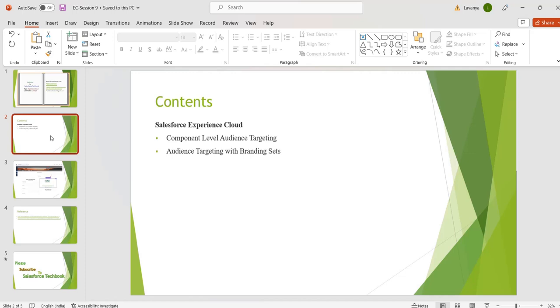Component level audience targeting means we have a page, and if we want to show different components to different audiences, then we can set the visibility on a component level. For example, we have a contact support page, and in that page, we have contact details in a component. Now we want to show the contact details only to the Indian customers. Then we have to assign the Indian audience to this component. When we assign the audience to this component, only Indian customers can see the contact details in the contact support page, and the remaining customers cannot see the contact details in the same page.